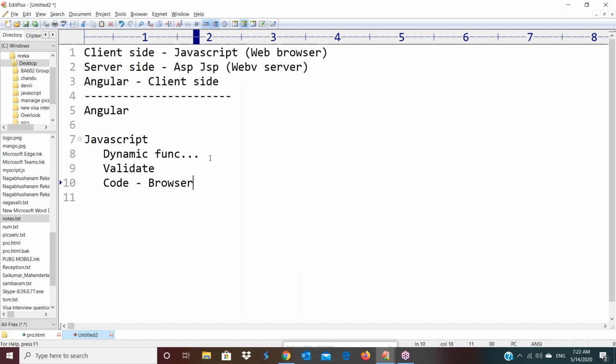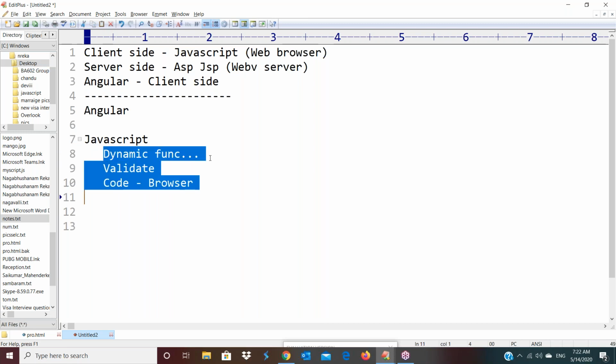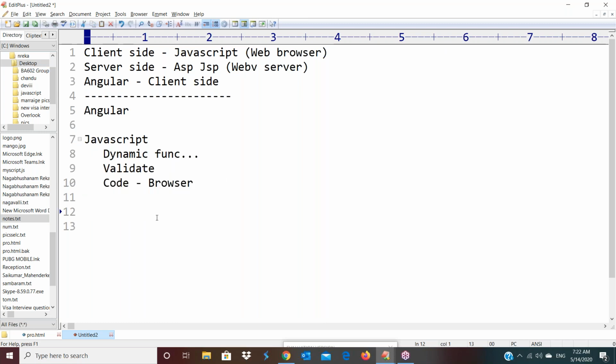For example, server-side scripts, like JSP, ASP, these scripts are executing in which location? Server machine. And if you take JavaScript, JavaScript is executing in the browser machine. So here, I will discuss one example. If you take a calculator program, I want to develop the calculator program.